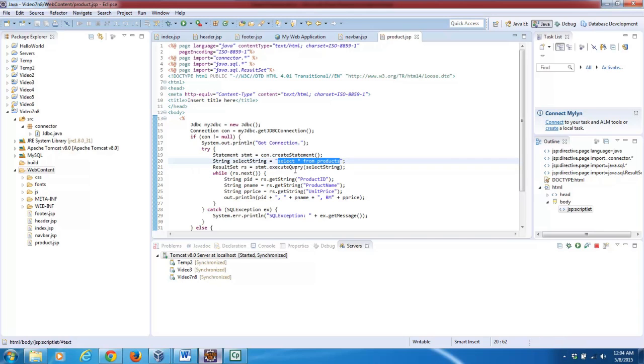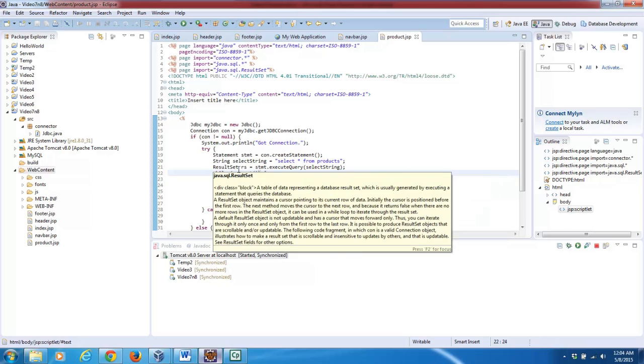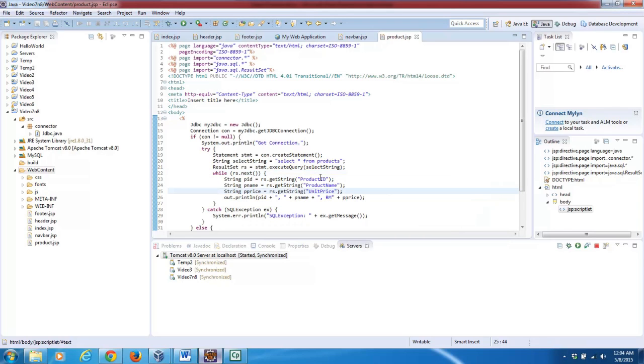Once you execute the query, you will get a result set, a table or a 2D array from the database. You have it in RS, and then you can say while the record set next, where you still have a record, get each record: product ID, product name, unit price, and then print out in this line.